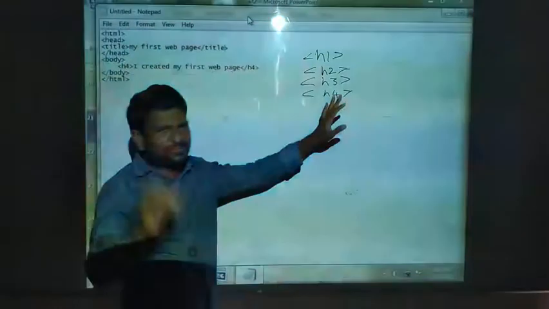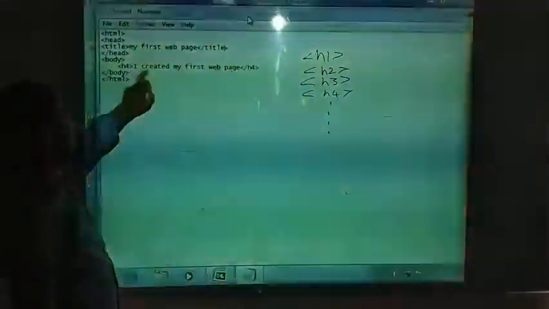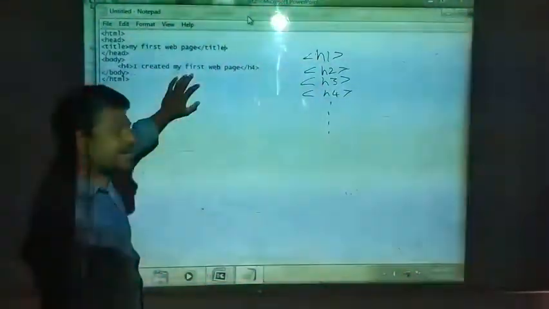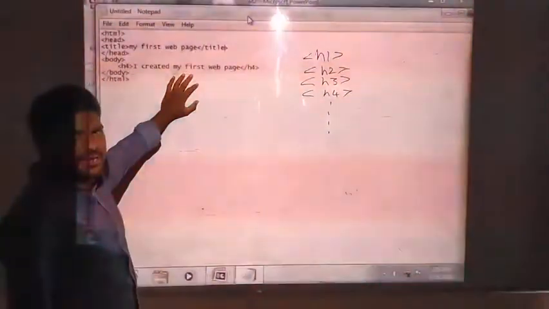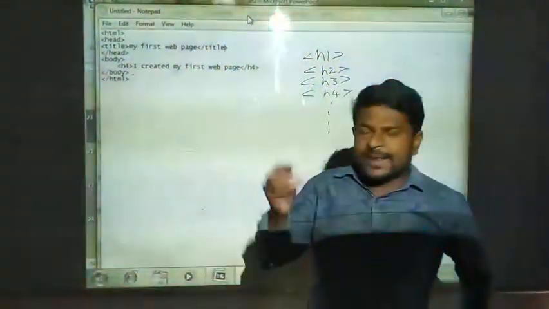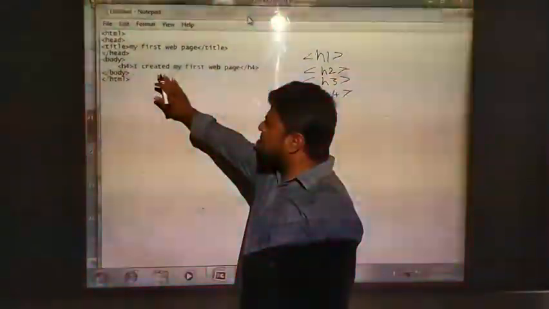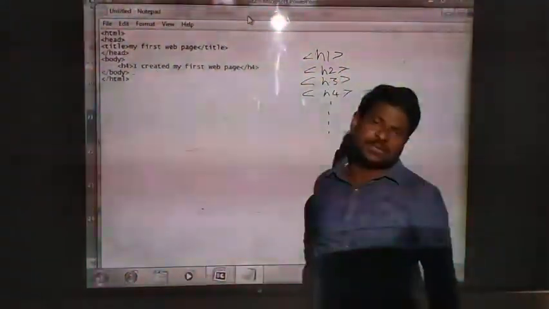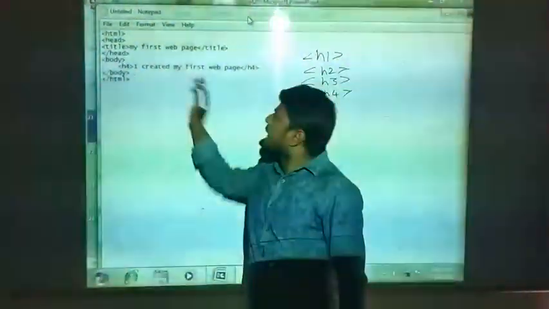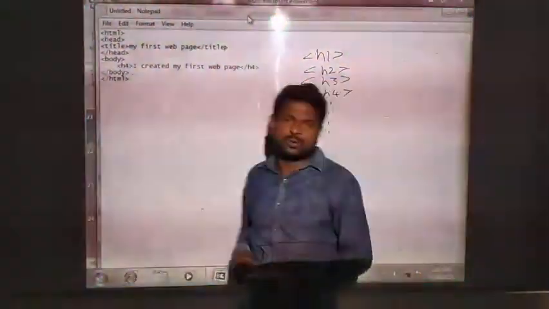We will see the size of the font which has to be displayed on the web page. I created my first web page. This is the matter I need to display on my web page. Like how you will see when you open a Google web page, in that format I need to see this text appear in my created web page. So I wrote the HTML code. I have to save this code.